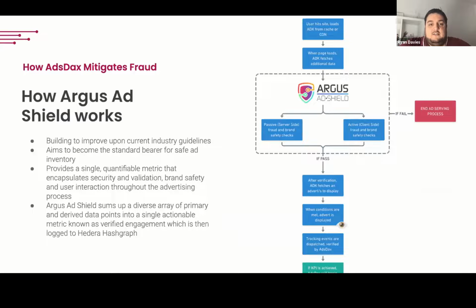So Argus Ad Shield works in two ways. The analogy I always use is that there's a pre-game and a post-game analysis of everything that's about to happen with an advert. So when a real user hits a website in our network, our ADK, which is our ads development kit, which is a line of code that sits on a publisher's website, contains all of the video players and technology needed to display an advert.